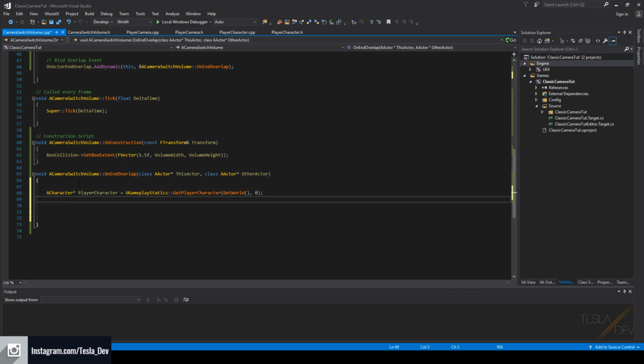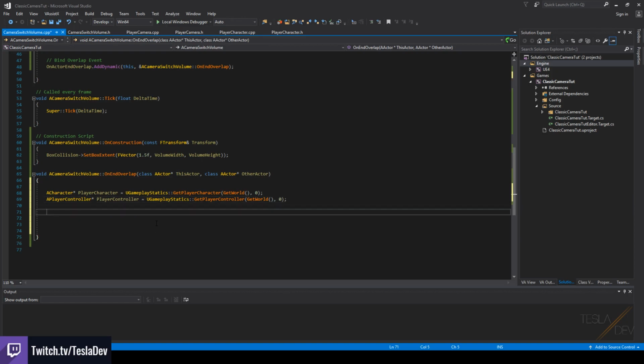and the second one will be a value of 0 for the player index. Now we're going to create a pointer to a player controller. We'll name it player controller as well. And we can set this to the get player controller function from the gameplay statics. So we'll be using the player controller to set the view target. And if we remember the last time we did this, we declared locally the view target parameters. So let's just do that again.